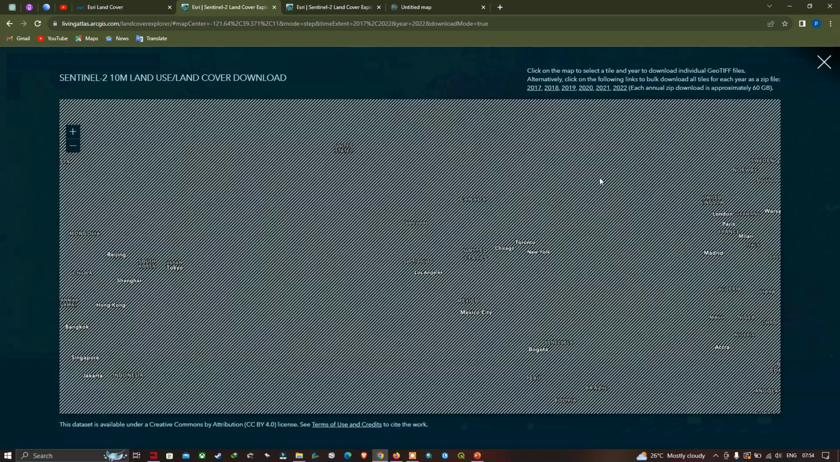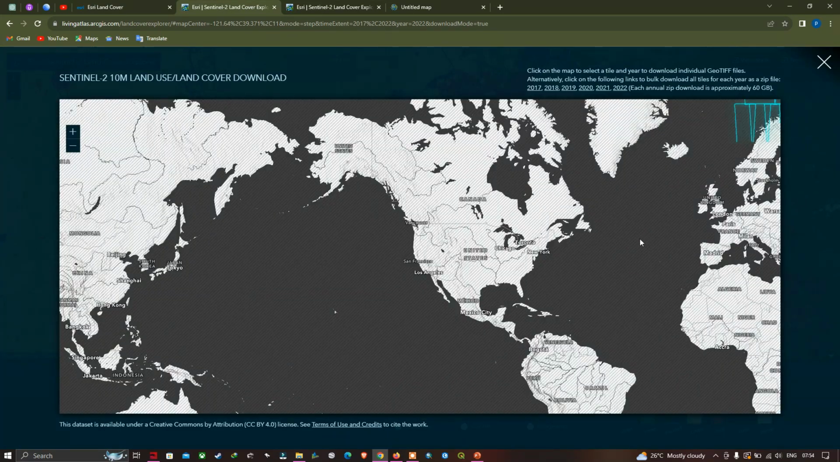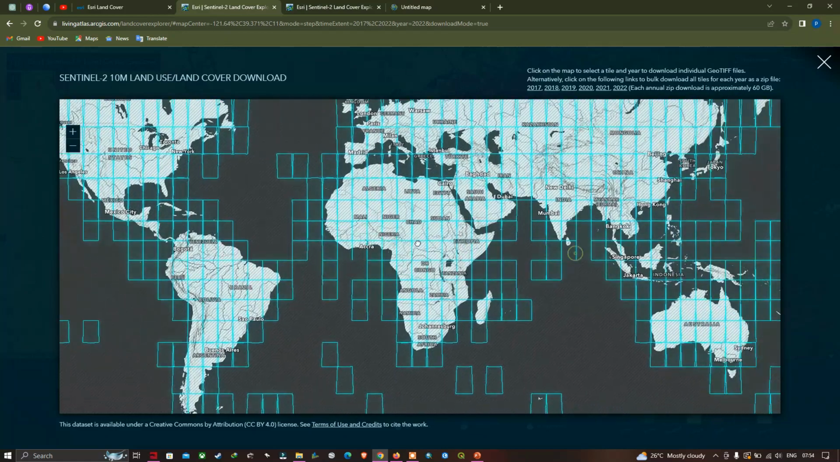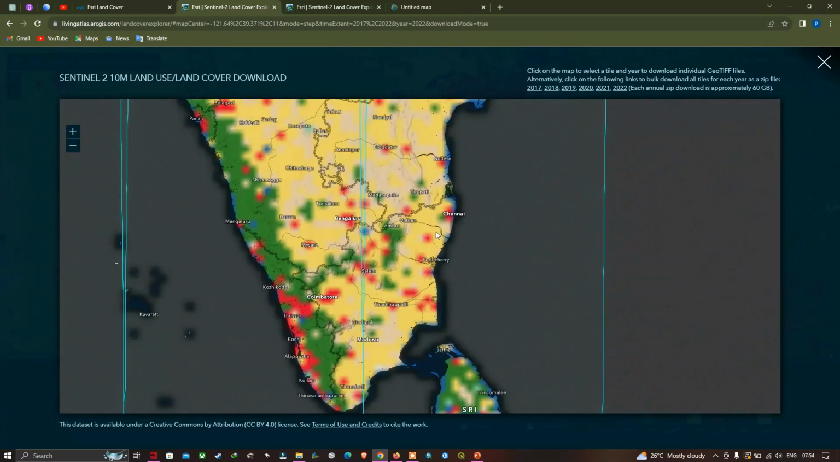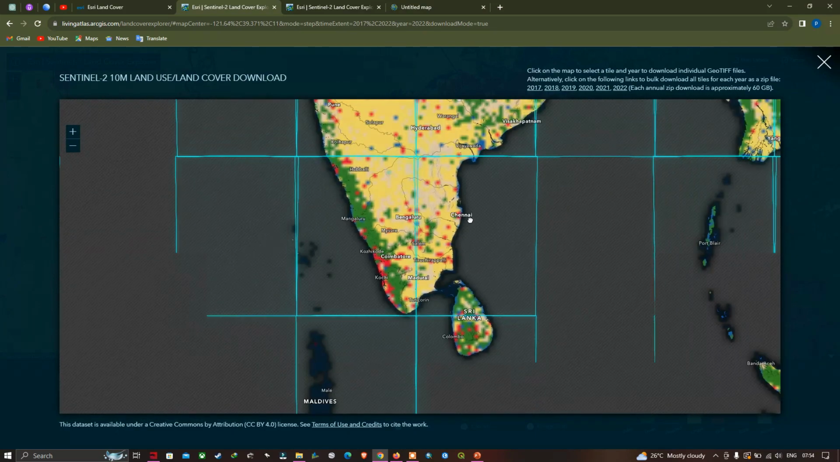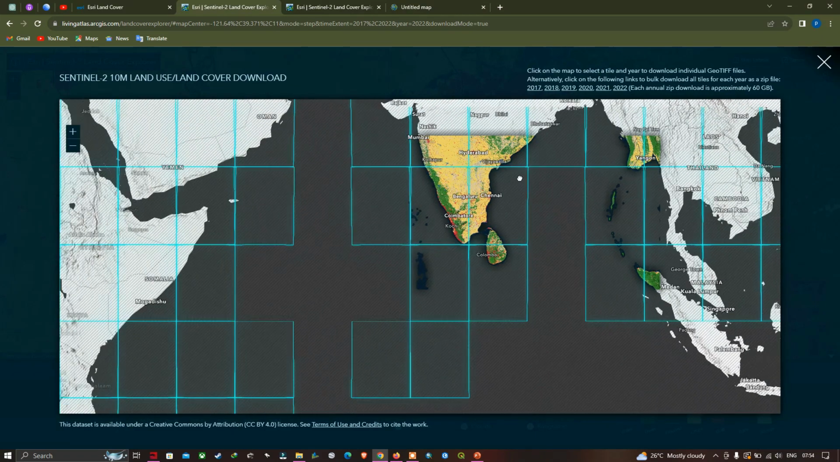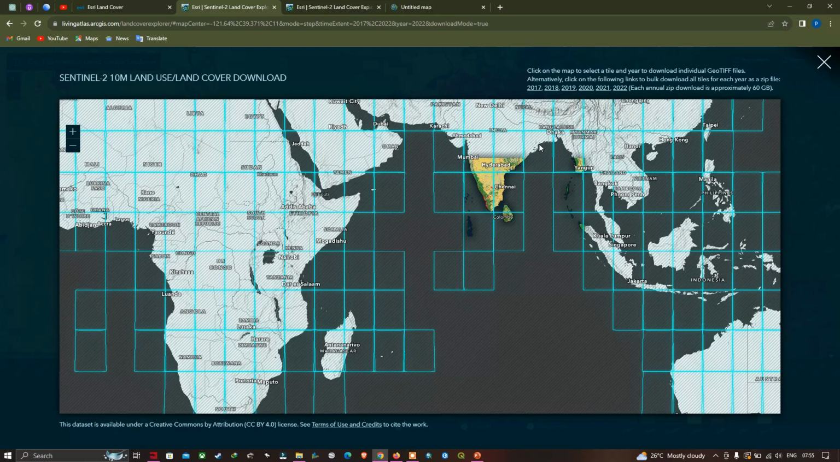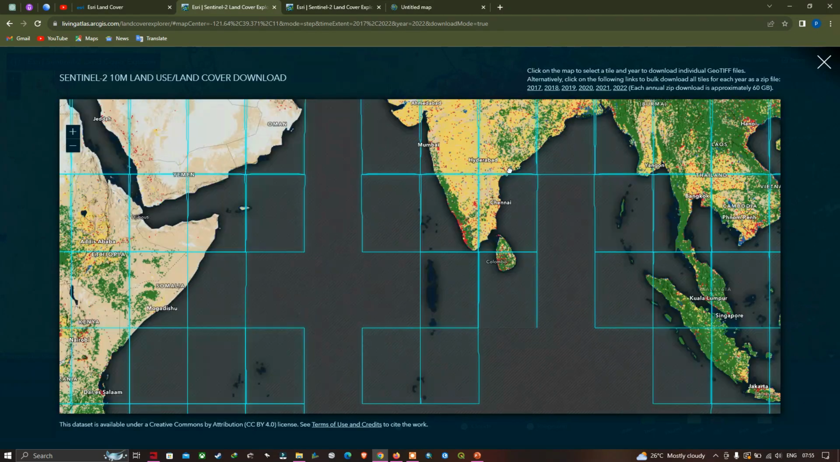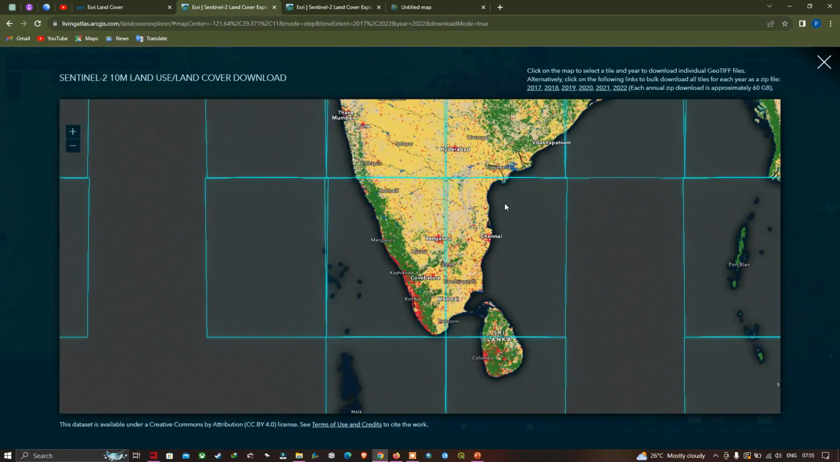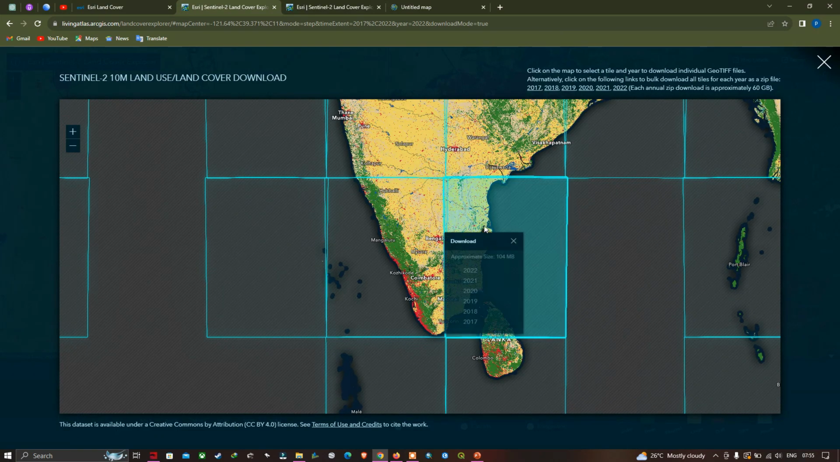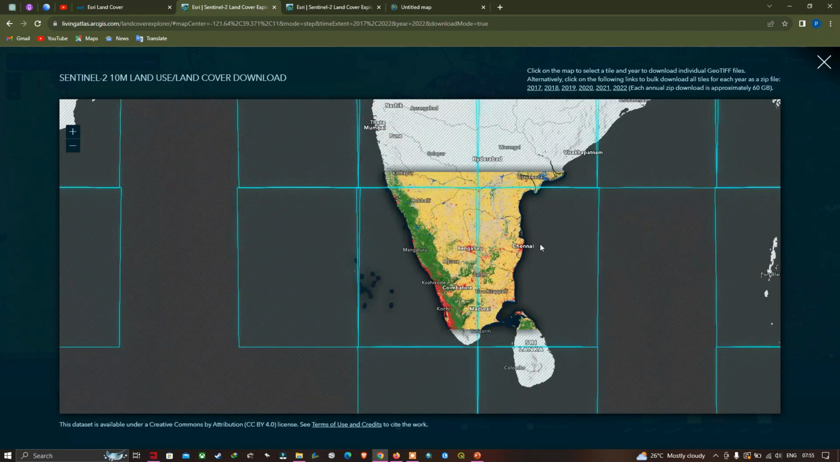So now let us select a study region. You can visualize here, I'm going to select this particular tile. There are many tiles available to download ESRI's land use land cover. So we can specifically select this particular tile to download our ESRI's land use land cover. For that, all you have to do is just click on this particular tile.